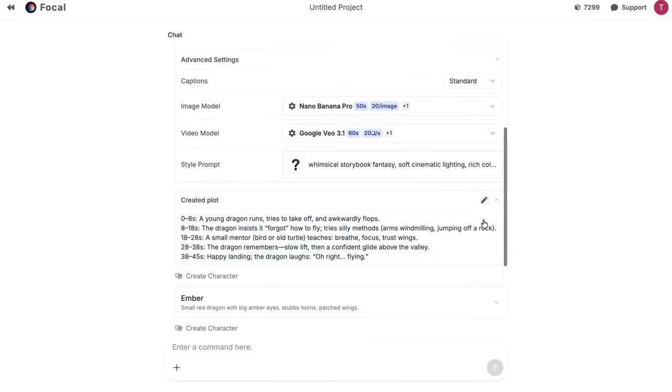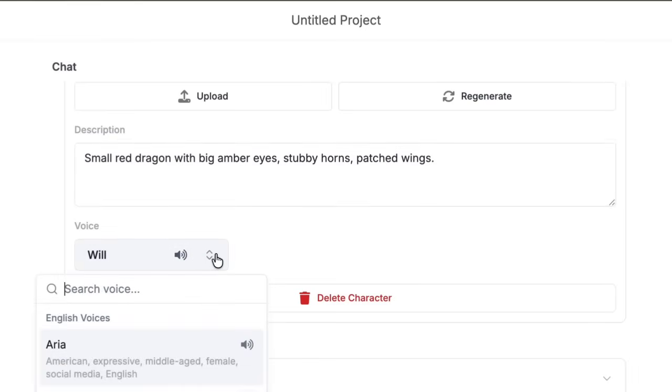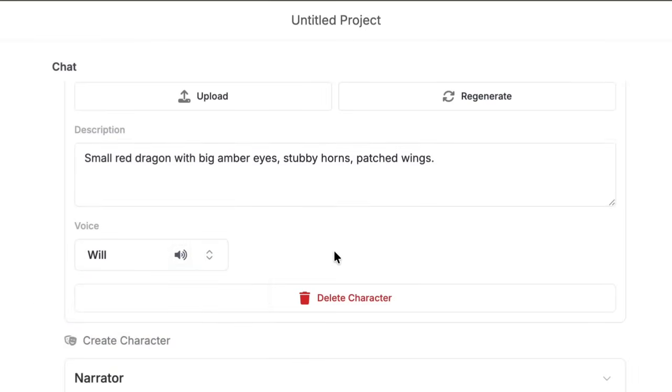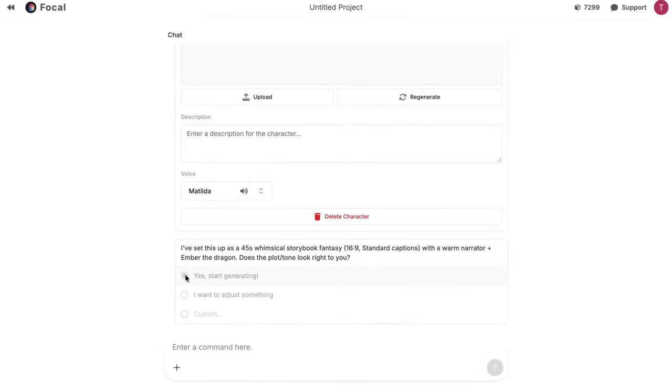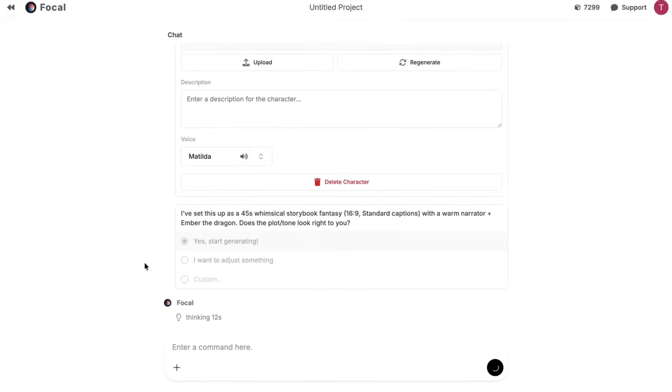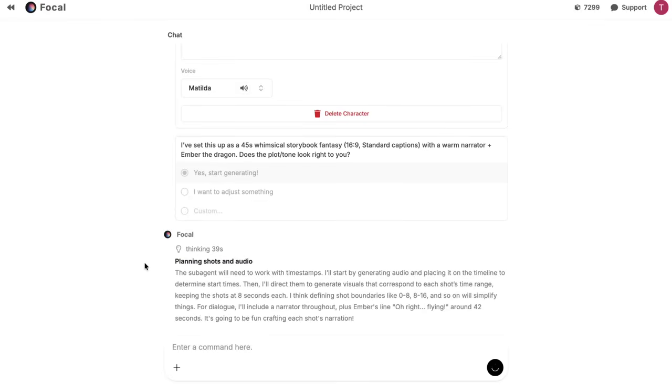After that comes Create Character. You can either upload your own character image, regenerate one, or edit the description. You can also choose the voice for the character. In this case, the selected voice works well, so I'll keep it. Finally, Focal asks for confirmation. Once I confirm the generation, Focal takes me to the edit page. This page will feel familiar if you've ever used a video editor, but this is Focal's AI-powered editor.